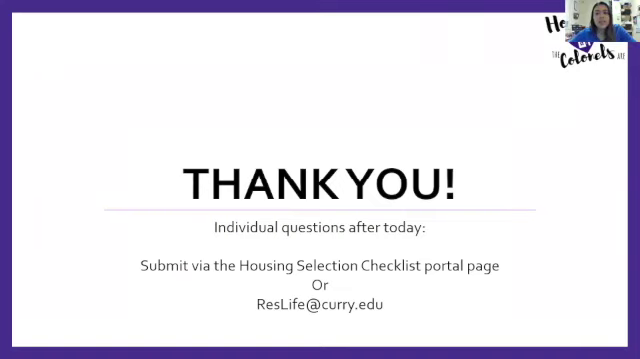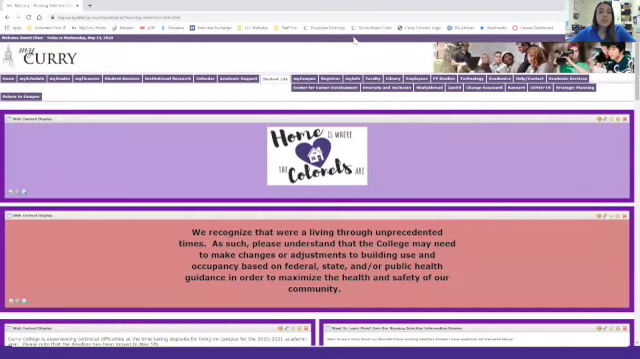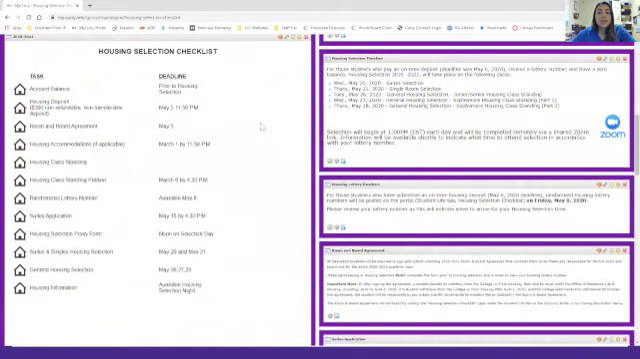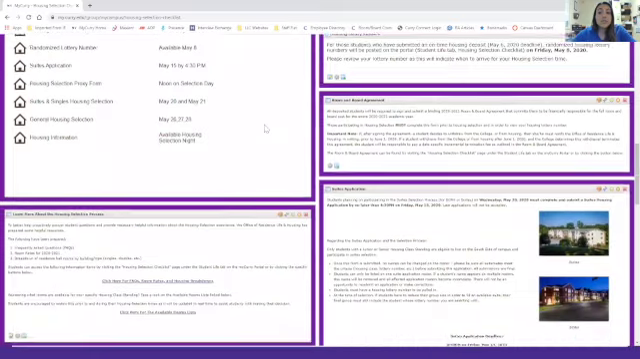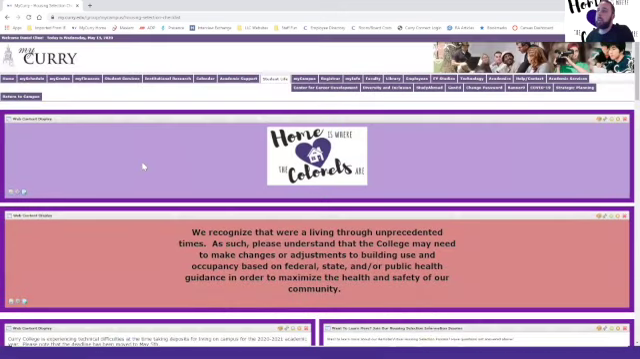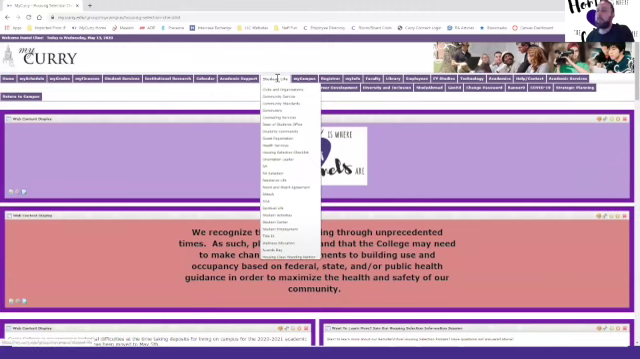And I'm seeing just other questions on where to find a lot of this information like virtual tours and floor plans. That's all in the My Curry portal, the housing selection checklist page. You'll be able to find these linked. Thank you, Dan. As well as in some of the prior emails that we've sent from the Residence Life Housing account. So you'll be able to find it if you go to the housing selection checklist, so that's the student life tab, and please understand that you are looking at my view as an employee here of the portal, so your tabs might look different and your options for your tabs might look different.